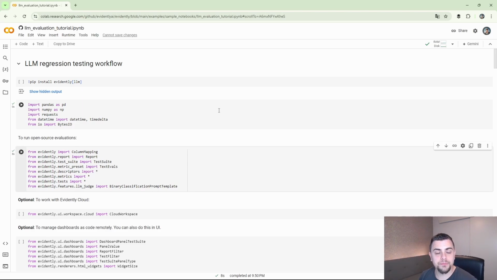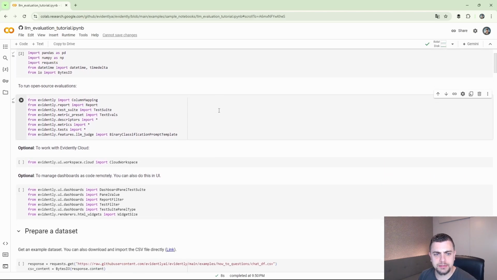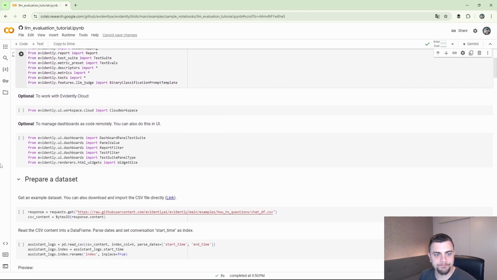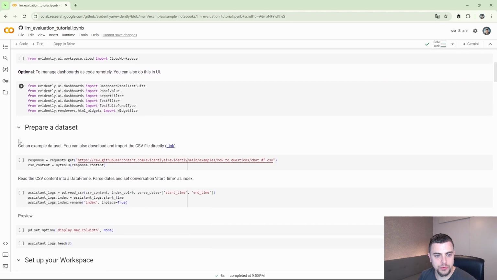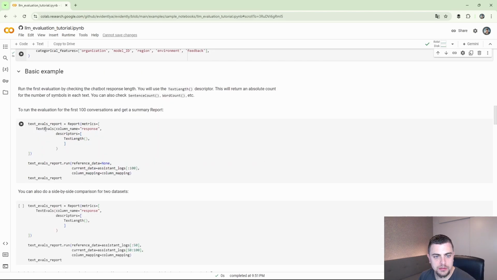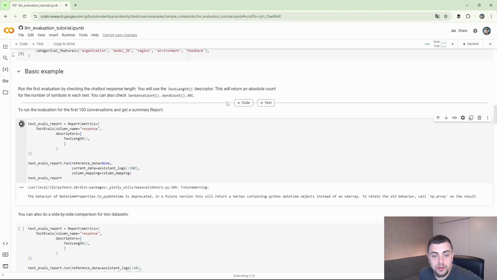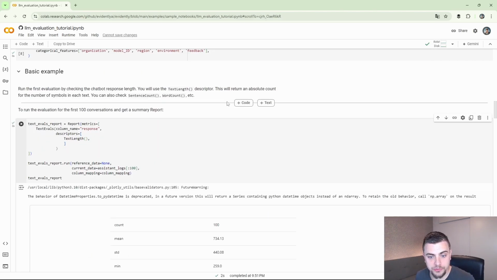Yeah, just in comparison with DeepEval, it really did what it promised, and therefore, prepare the dataset. Basic example. Yeah, that's where we left off, and it magically creates that. It also has this future warning.